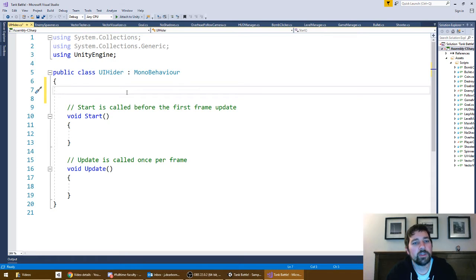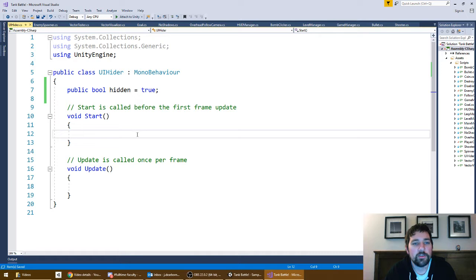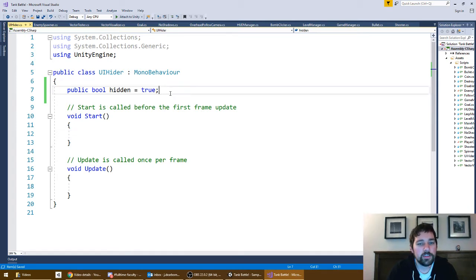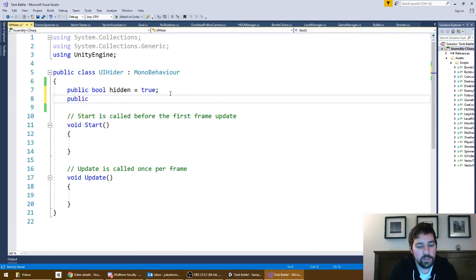So what I'd like to happen is, first of all, I need to make some properties so that the user has some control over how this thing shows up in the first place. I'm going to make a Boolean that says hidden, and we'll start that off as true. So it starts off by default hiding this object. So when this script starts off, let's keep track of the position.